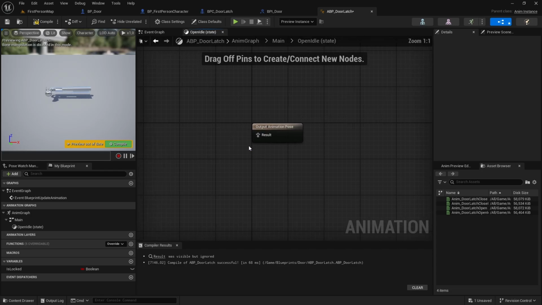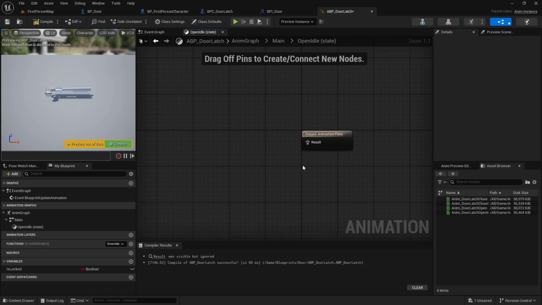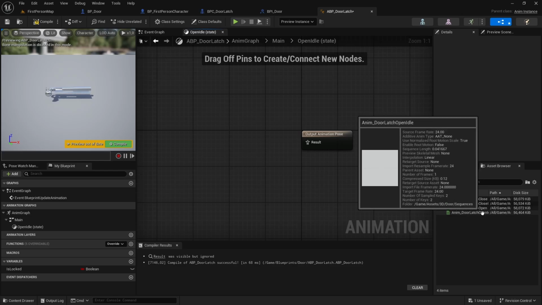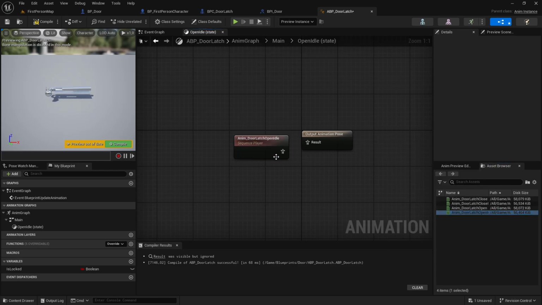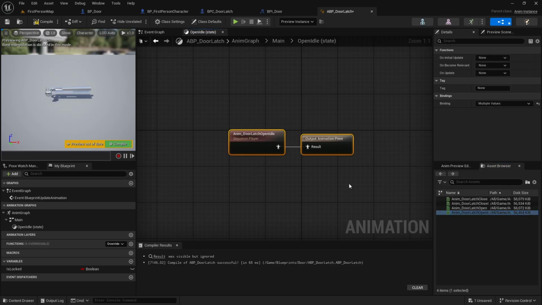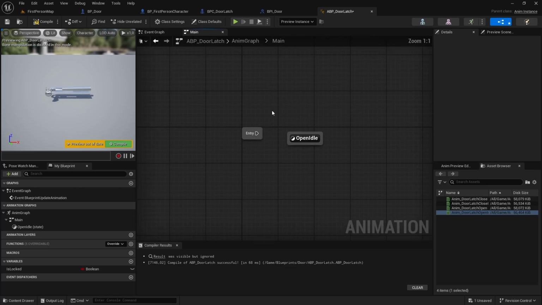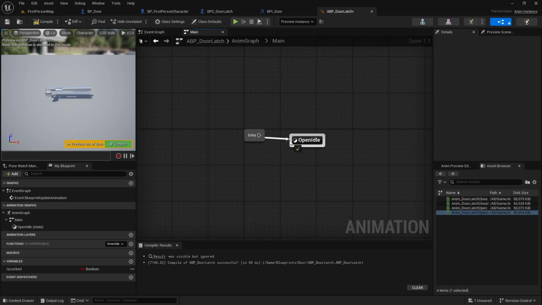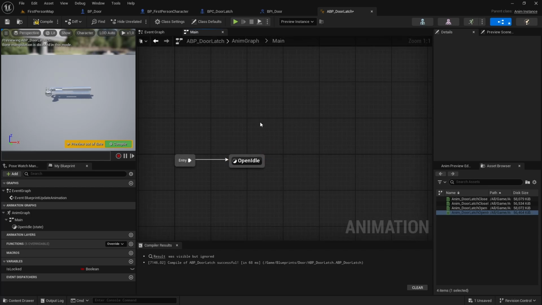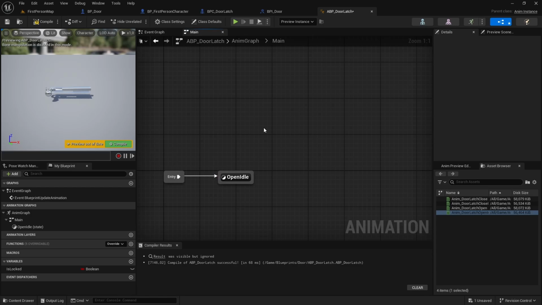So let's open this, and here we need to put the animation. So I have the open idle animation here. So let me just connect like so. Let's go back to the main here and let's connect from the entry in this state. So now we need to create a closing state.